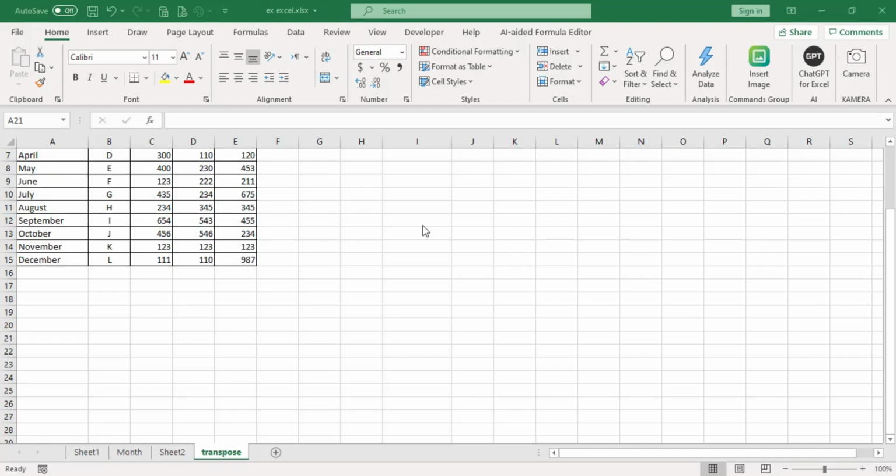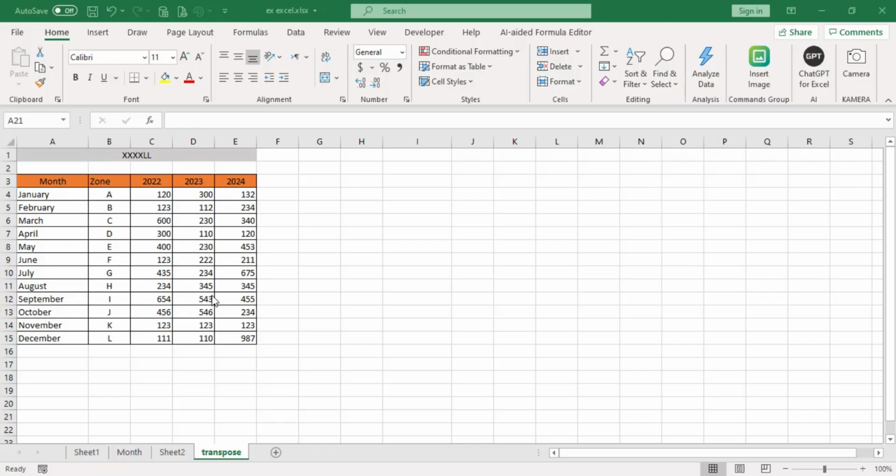In this video tutorial, we're going to discuss data transpose. Here I already have a table containing data. I will transpose the data later. For example, this month is in the form of a row, later it will be a column. This zone is also like that. This year is also like that.